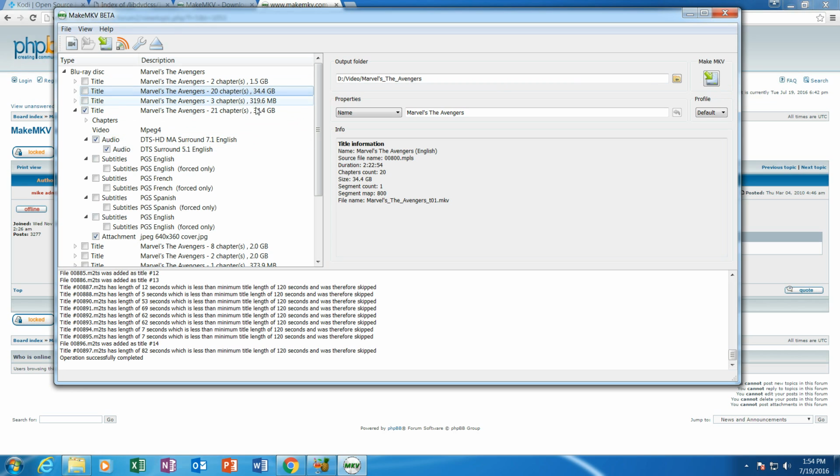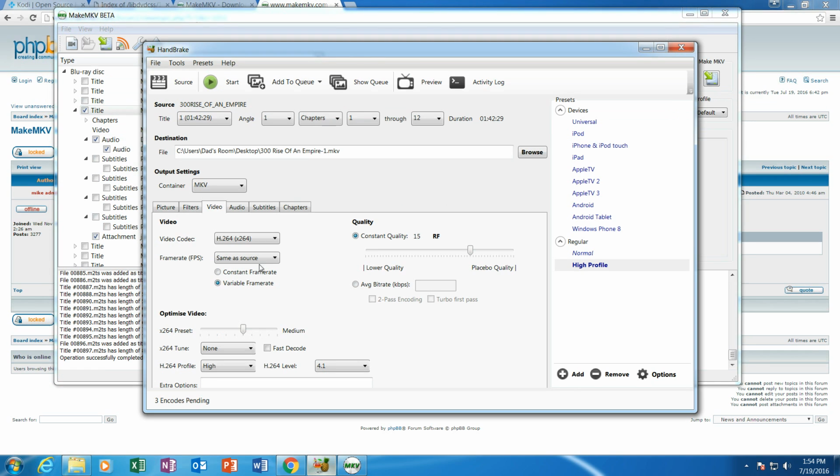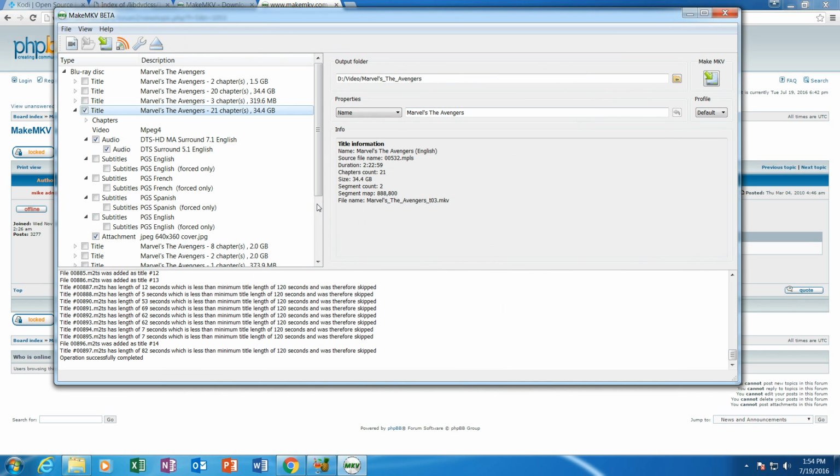It isn't going to be any different from the original. So if you do want to make it smaller, you could always run it through a different program, maybe like Handbrake, to edit it after the fact. But in my case, I do want it to be as high quality as possible. So I keep it in the original raw format.